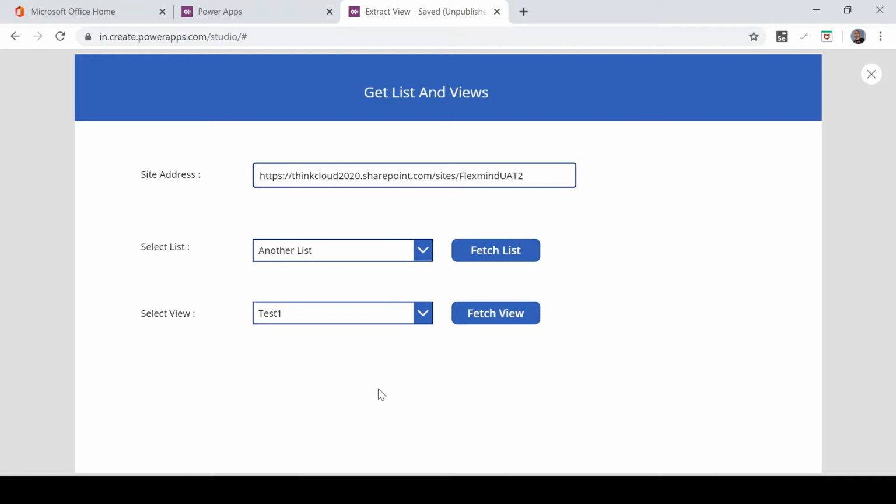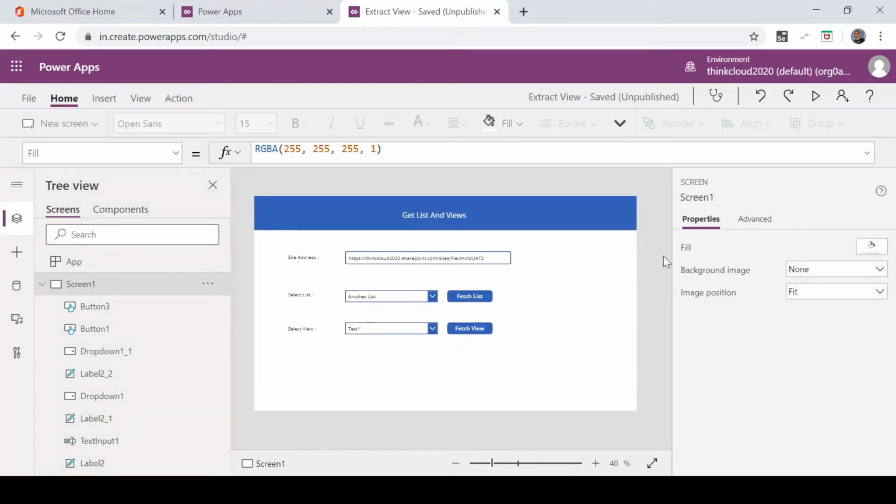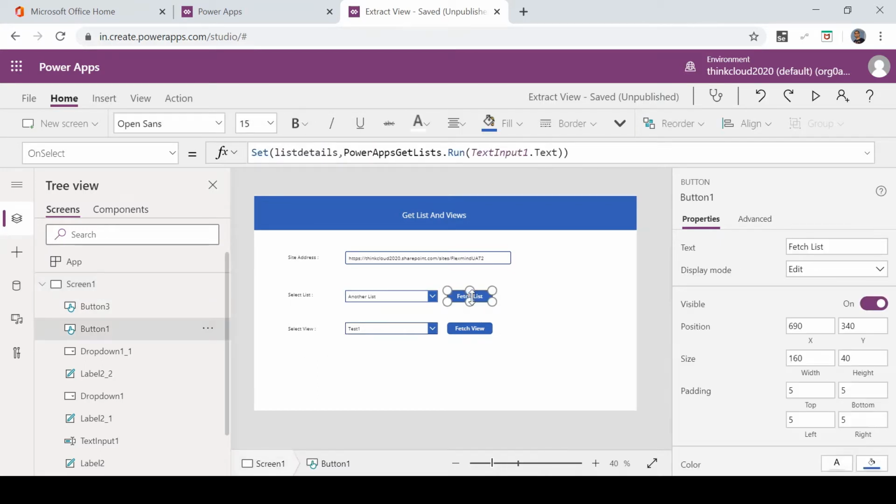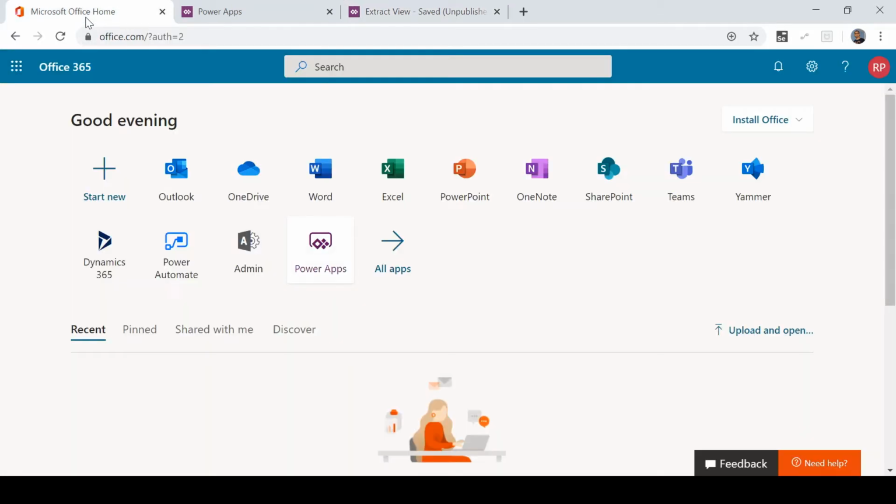Now let's see how I have made this. So as you can see in the Canvas app, the layout and the fields are pretty simple. I have just used a text box, two drop downs and two buttons and the labels to show. Now on the button click event I am calling a flow. So let's look into the flow. The flow name is basically Power Apps Get List. So let's go there.